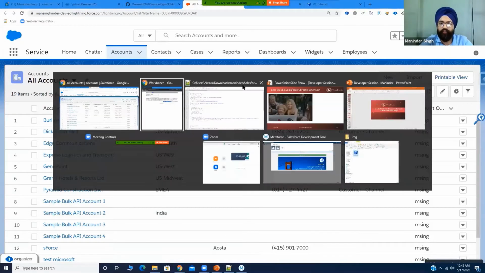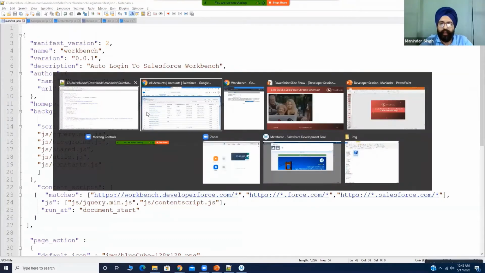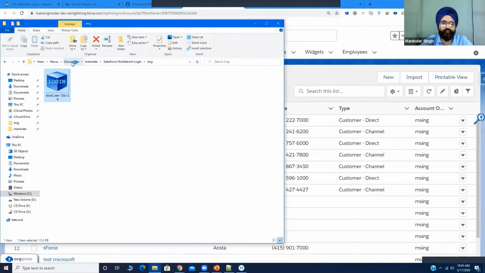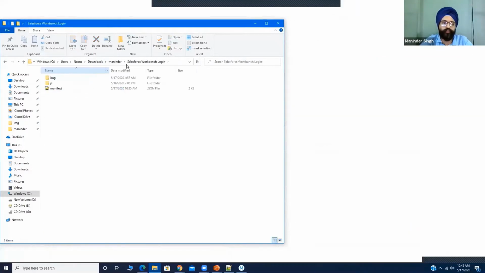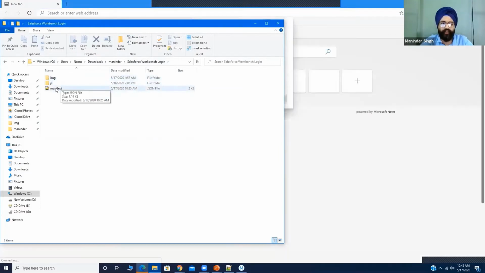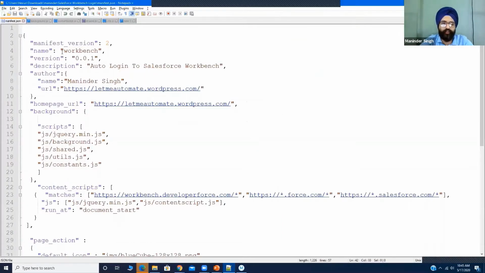Okay, so how have I developed it? Like I said, there are mainly three files. This is the manifest.json file, and the structure is very simple. You have a root folder, Salesforce Workbench, which I have named it. You can name it anything. The root folder should have a manifest file. You can have any directory structure or nested structure, but the manifest file has to be in the root folder.